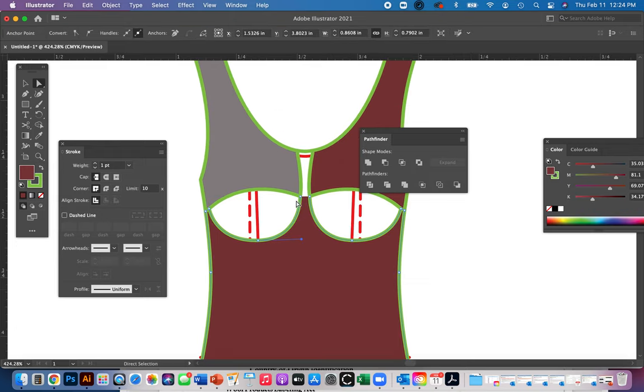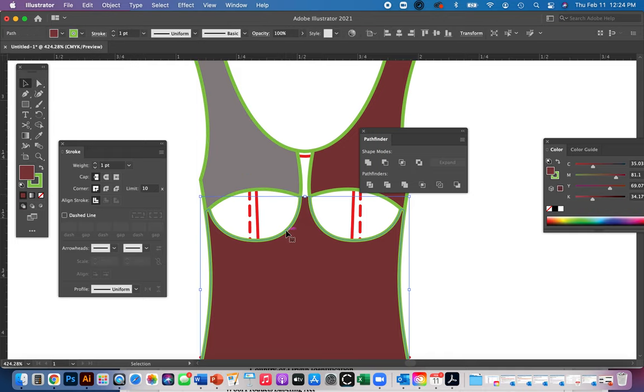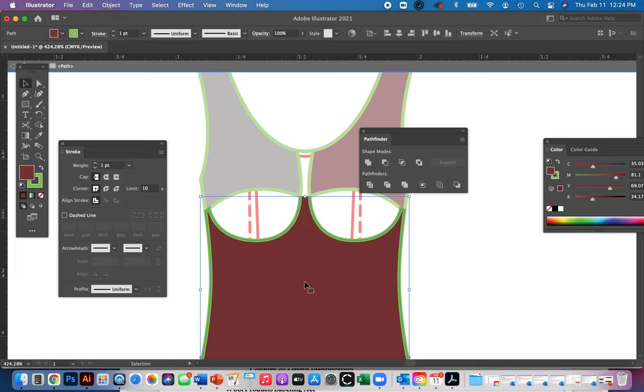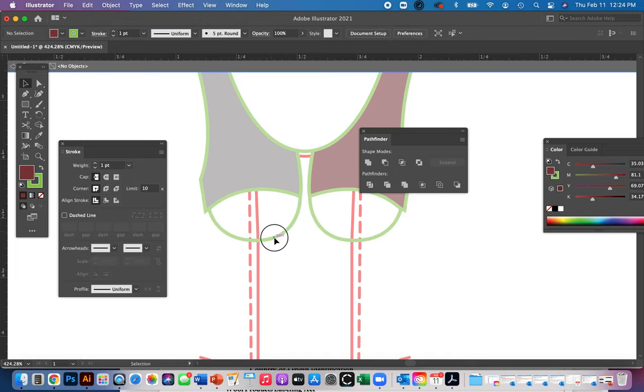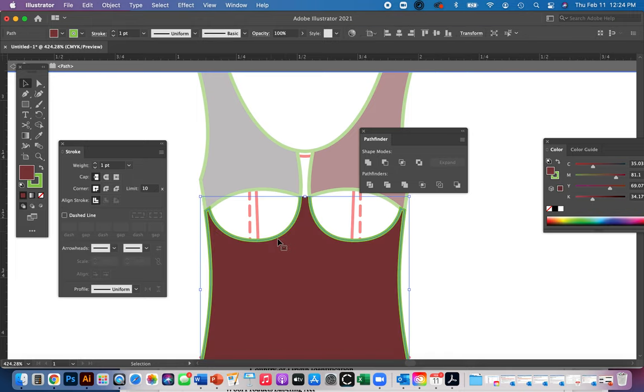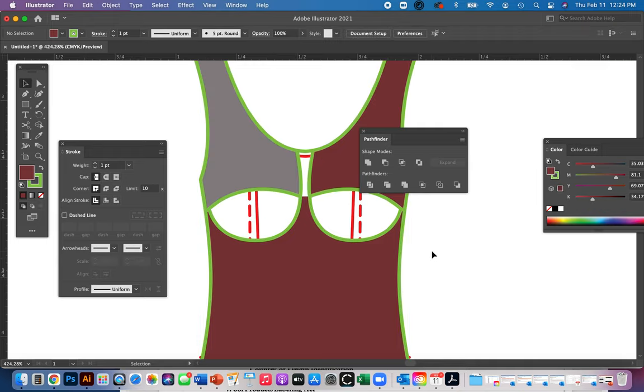Is the cup totally gone? That's what I'm wondering. Let me see if I can find this cup piece. I'm hitting an X. There is still a cup there. Okay, so Command Z, undo. I'm going to lock this, and I'm going to double click to get out of that group. There we are. There's the cup, so I still have my cup shape.